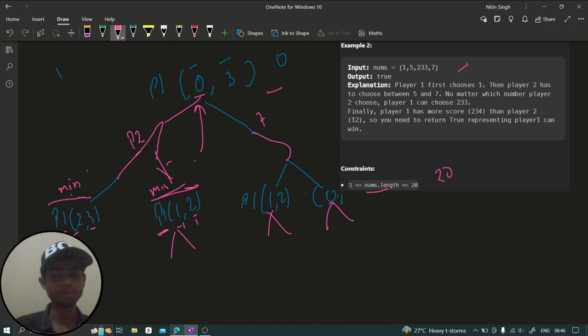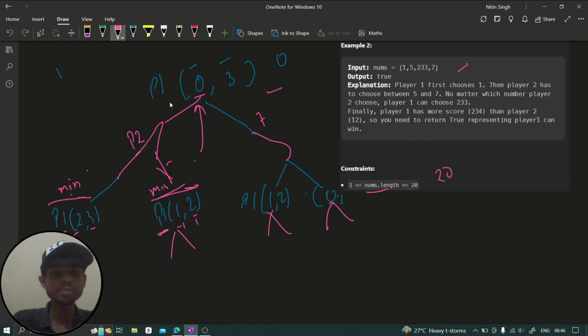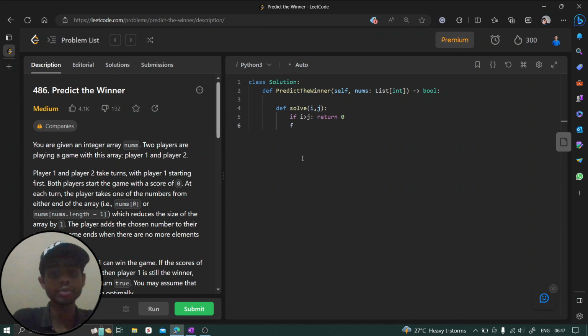Now let's move to the implementation part. Here I'm first of all going with Python. So first of all, we can make a function solve where we have i and j for this recursion, and we're going to see if i is greater than j, then you have to return 0. Otherwise, you're going to either pick the first or the last, right? So either you can pick index 0, or you can pick index 3. So I'm going to say you have to pick the first one.